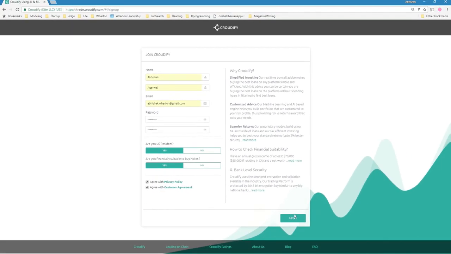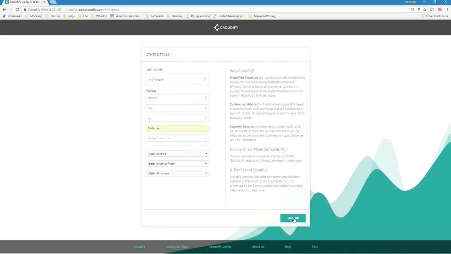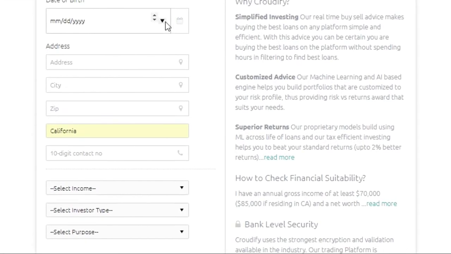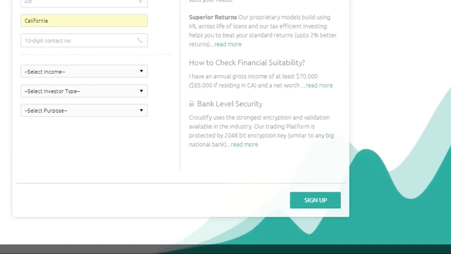We also have a privacy policy and customer agreement, which you can read at your leisure. The next screen asks you for basic information about you, your date of birth, and other details. Please make sure you enter the information correctly, because once you complete the sign up, we will pull the credit report for you. And if the information does not match the credit bureau data, then the account opening would be rejected. So please enter the right information.